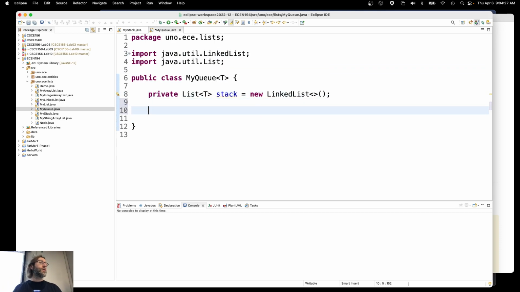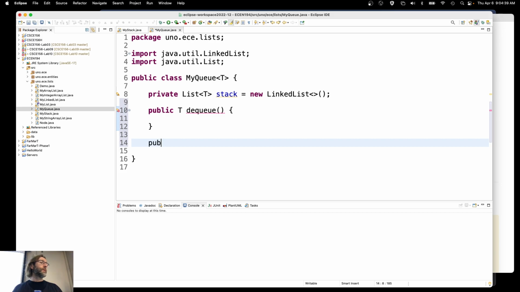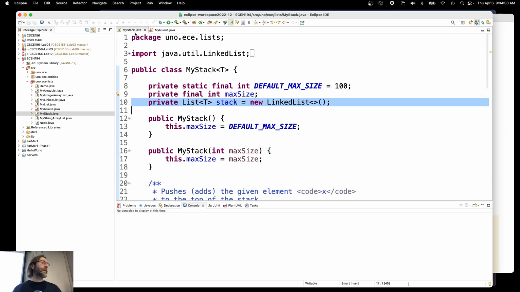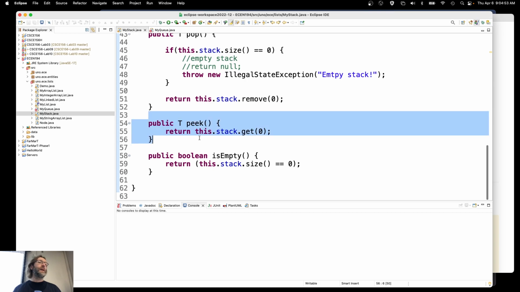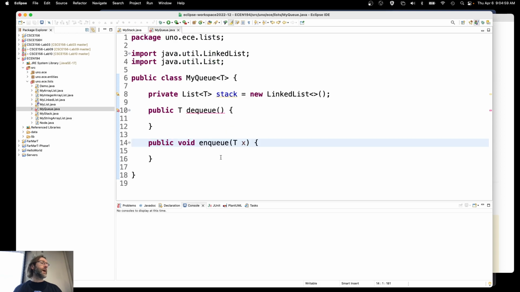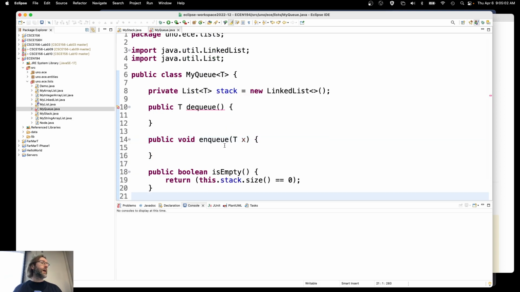Now, the two operations are public T dequeue, which removes an element from the front of the queue, and public void nq, T element x. Those are going to be my only operations. And similar to the stack, of course, I could do other things. For example, I could peek at it, or I could have isEmpty. In fact, I could just grab that and copy it because it's going to be exactly the same. It's not the stack, I'll just call it the elements.